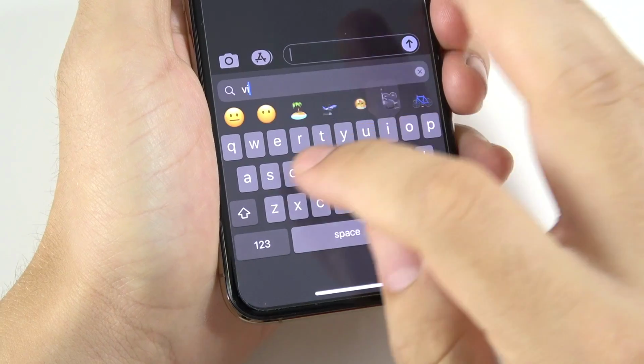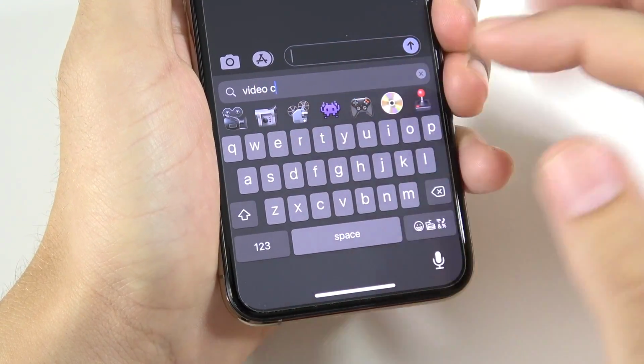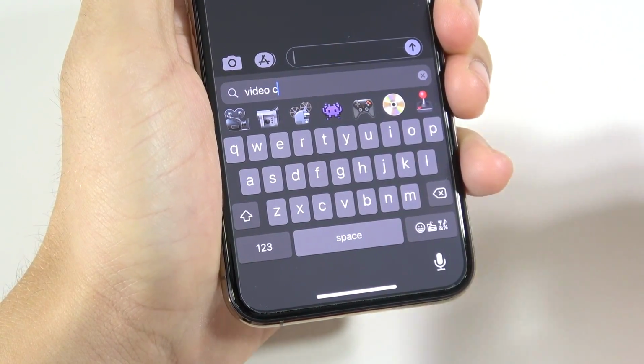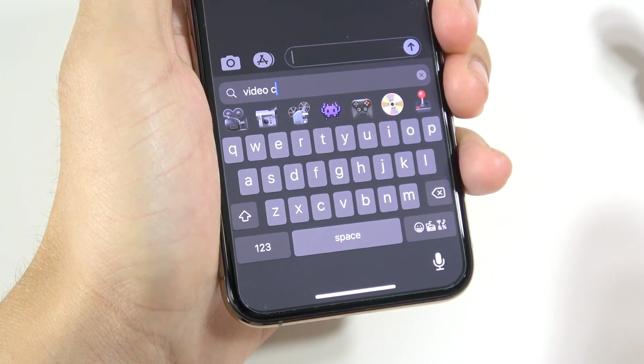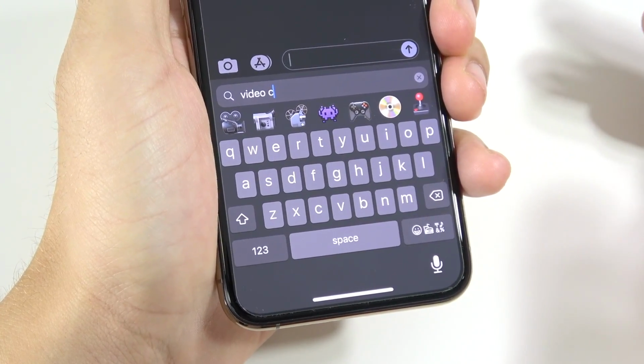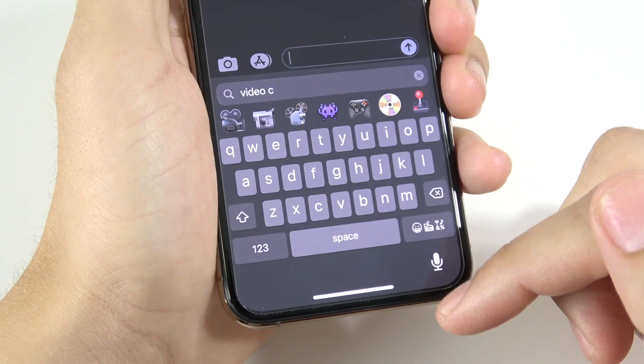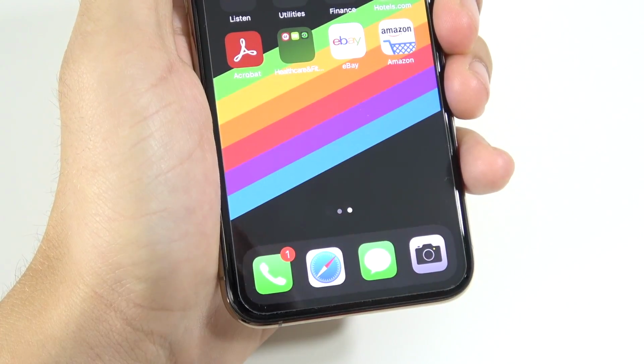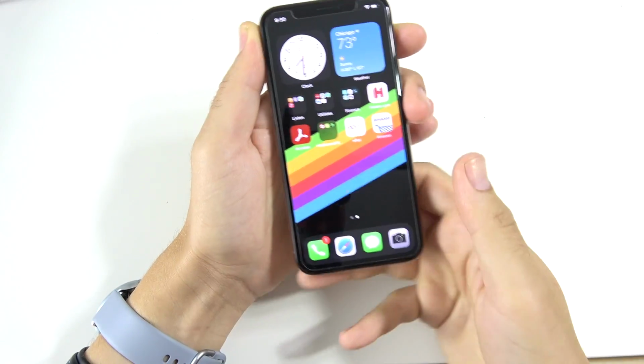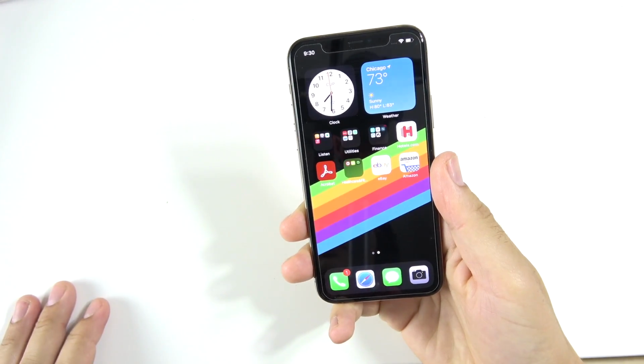So we're doing a video, so let's search for video camera. You can see video camera right there. Definitely needed. I mean, this seems like a feature that should have been here forever, but it's finally here for iOS 14. And I really do love that. That's my second pro, one of my favorite pros of iOS 14.